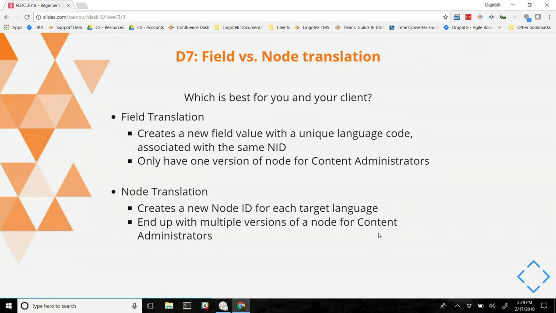There's reasons to do it both ways. If you're doing what we refer to as asynchronous content, so not everything that you have in your English site is going to be on your translated site or your localized site, node translation is the way to go because you can choose to remove content, basically. It's a whole new version. And if you ever work with WordPress, WordPress actually does node translation by default. Well, their equivalent of node translation. It creates a new instance of the page or post that you have to deal with in that language.